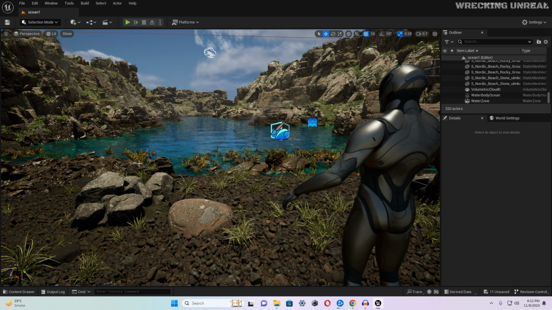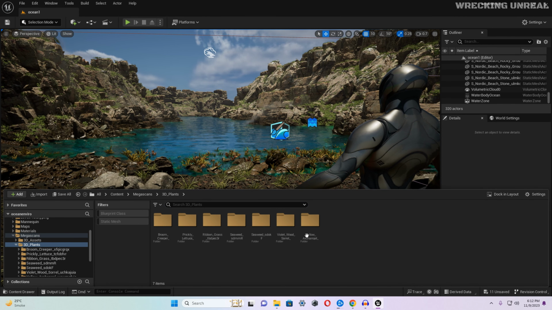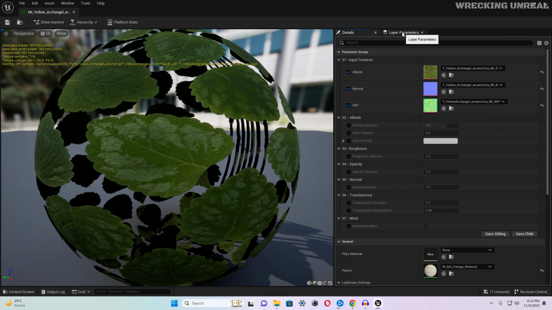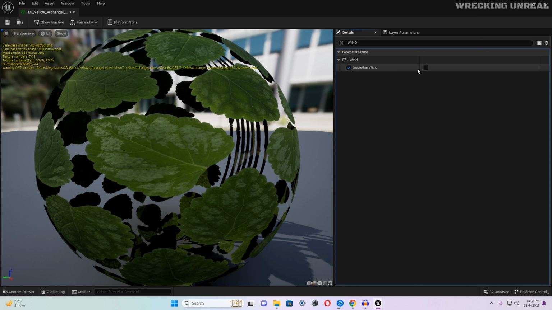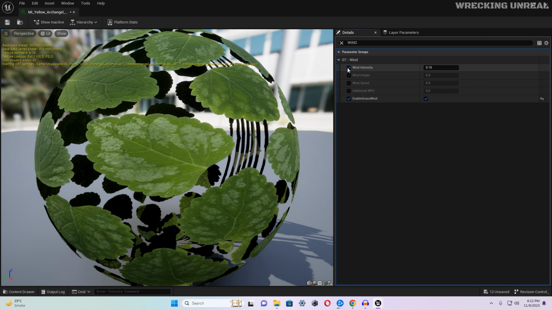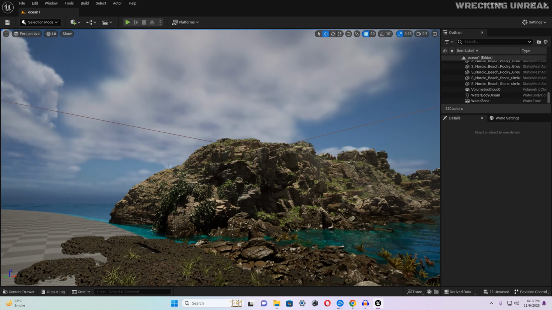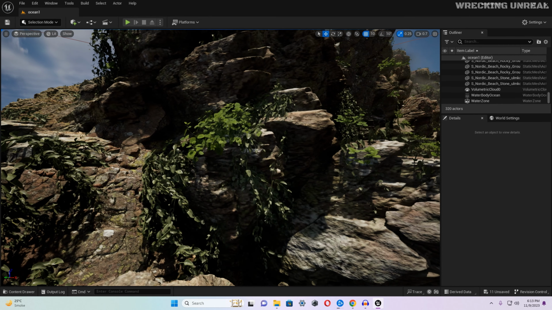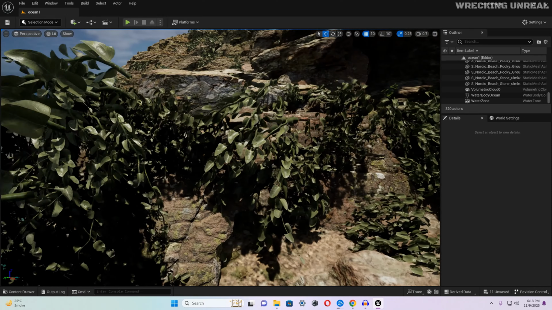You can choose everyone like this. Go to the 3D plants, the yellow archangel, we have used it a lot. Type wind, enable grass, take, it should be 0.5. Just save this one. If you can see, there's a wind effect on our foliage.